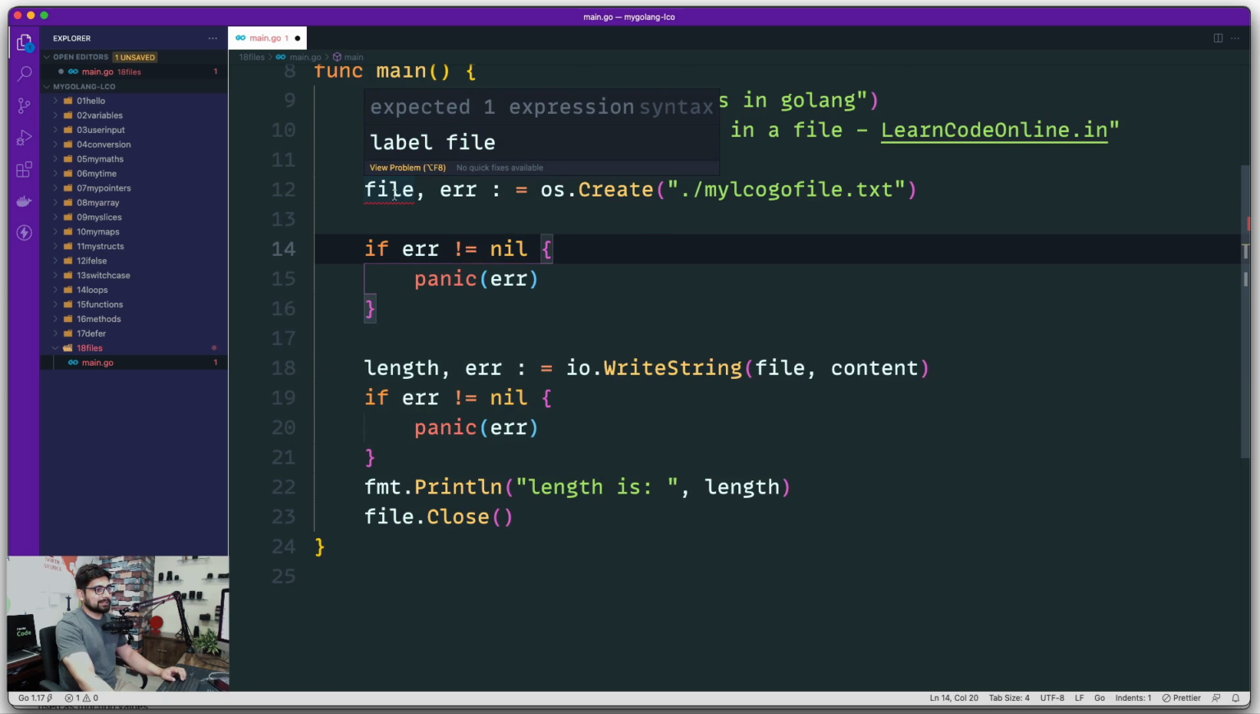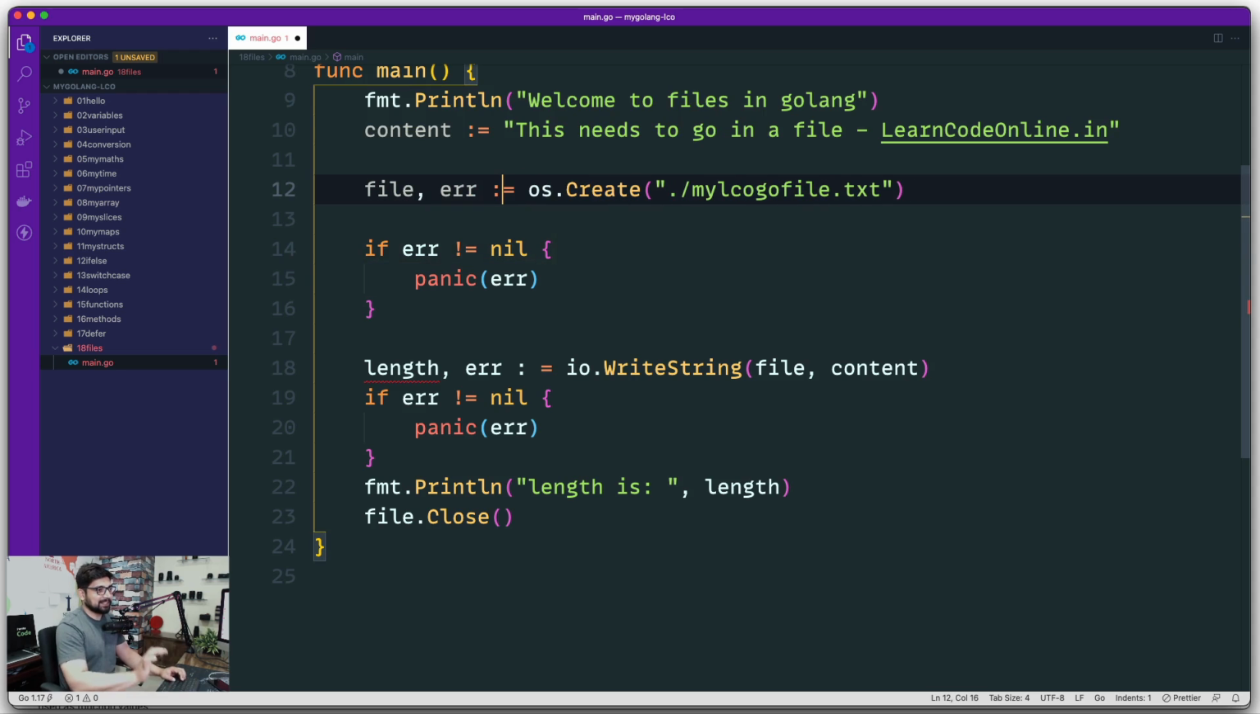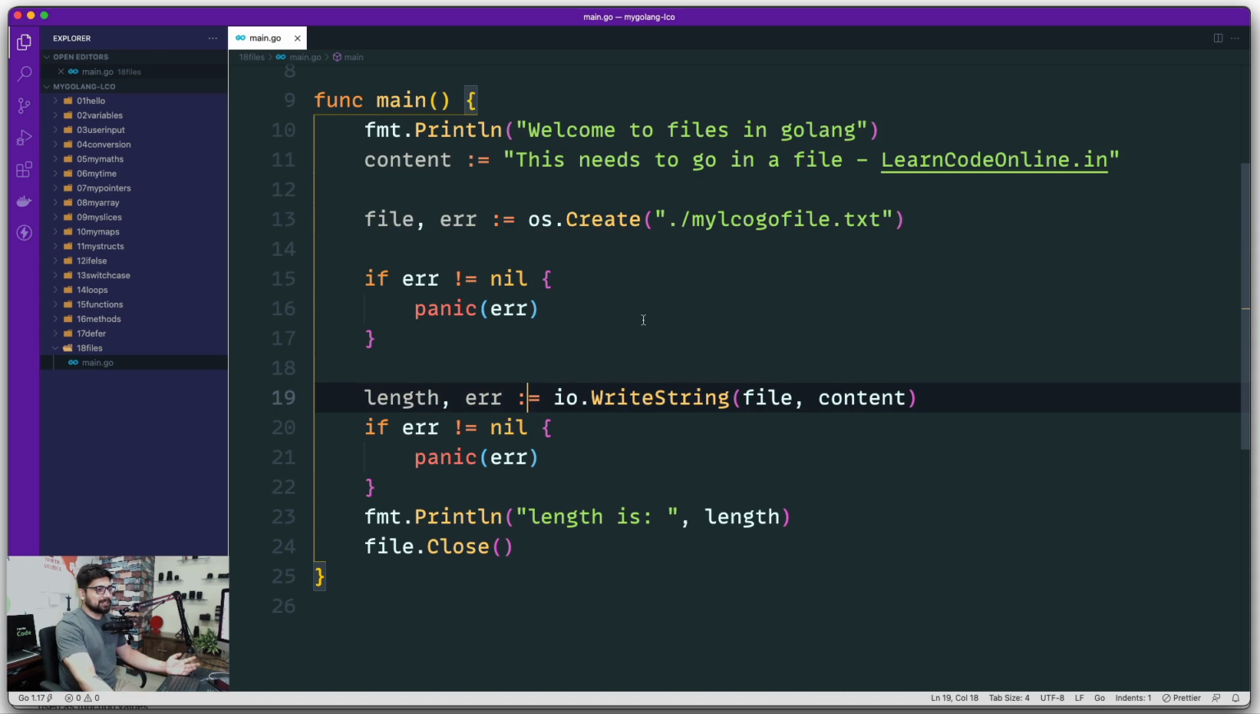It says expected expression, syntax error. Why are you having some issues? Pretty easy to see, I was just staring at this screen. It needs to go like that, an extra space. So this should be all okay, and we should be able to see a file.